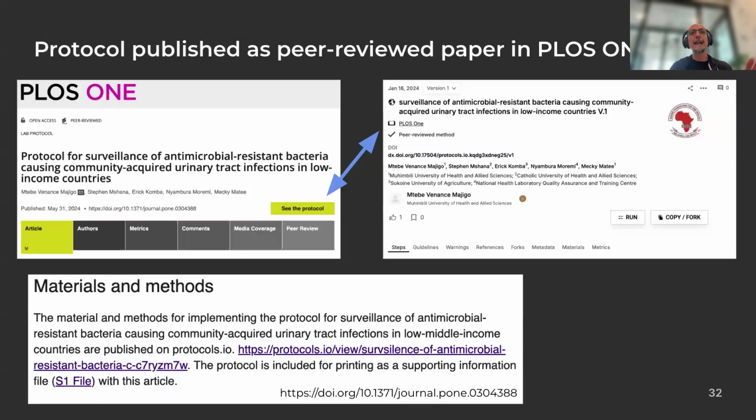And the example in this slide is about a protocol turned into a peer-reviewed PLOS ONE lab protocol paper for surveillance of antimicrobial resistant bacteria causing community-acquired urinary tract infections in low-income countries, published by a team of researchers in Tanzania. The paper and protocol are bidirectionally linked, and the protocol in protocols.io receives additional badges indicating that it has been peer-reviewed and published as a paper in PLOS ONE.